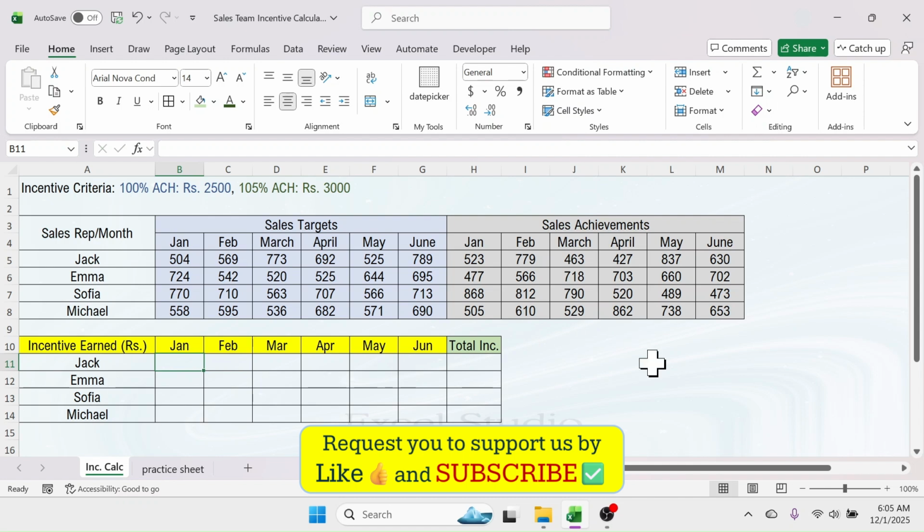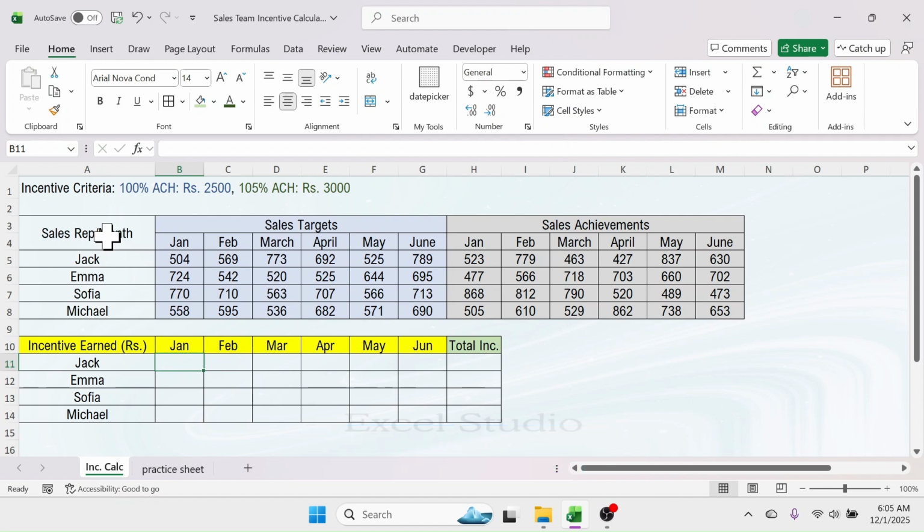First of all, let me explain the data. Here I have the sales representatives' names and their sales targets for January to June. In this section, I have recorded the sales achievement of these sales representatives from Jan to June. And here in this table, my requirement is to calculate the month-wise incentive earned by each sales representative.